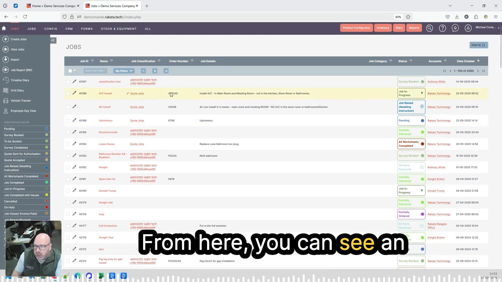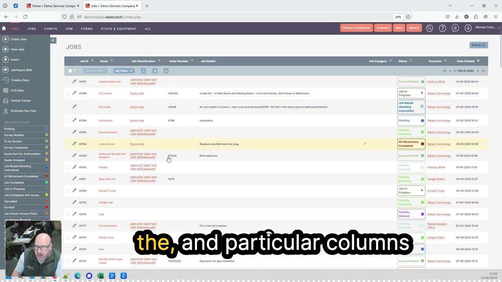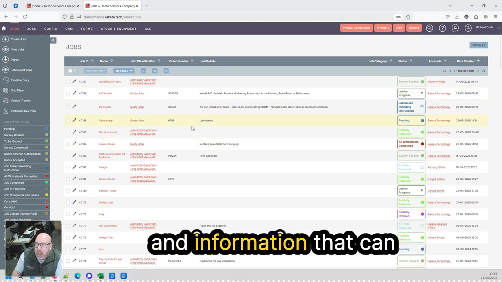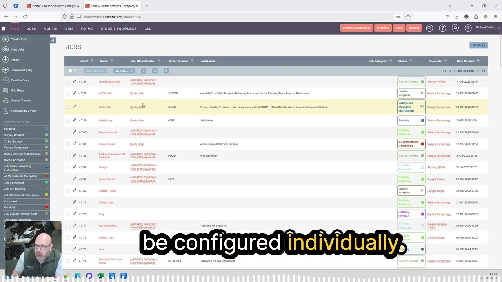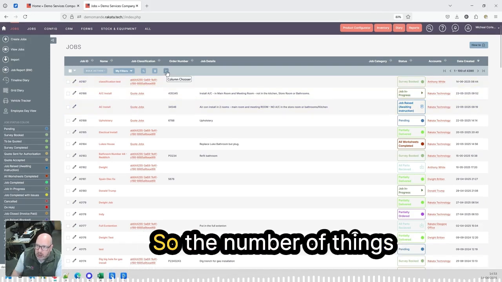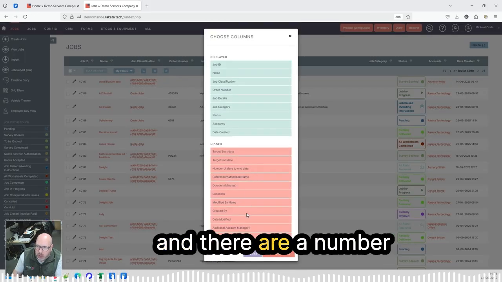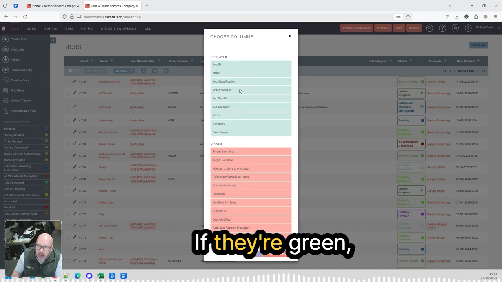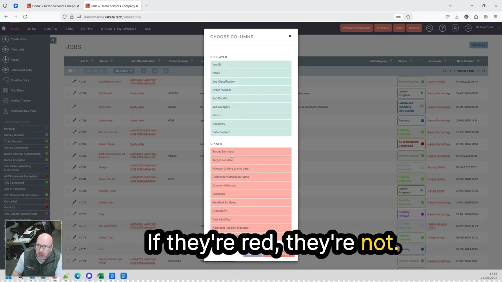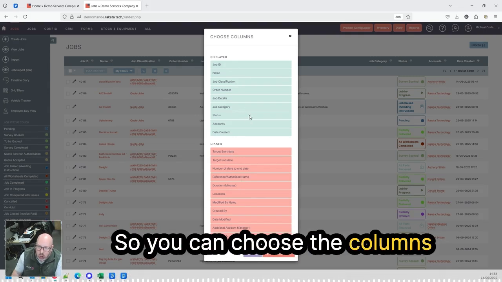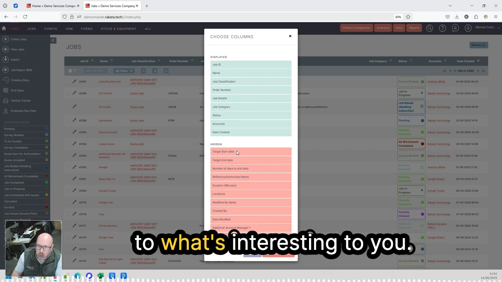From here, you can see an overview of your jobs and particular columns and information. That can be configured individually for any particular person. One of the things you can do is choose the columns, and there are a number of columns here and a number of columns here. If they're green, they're displayed. If they're red, they're not. So you can choose the columns that you want to see, specific to what's interesting to you.